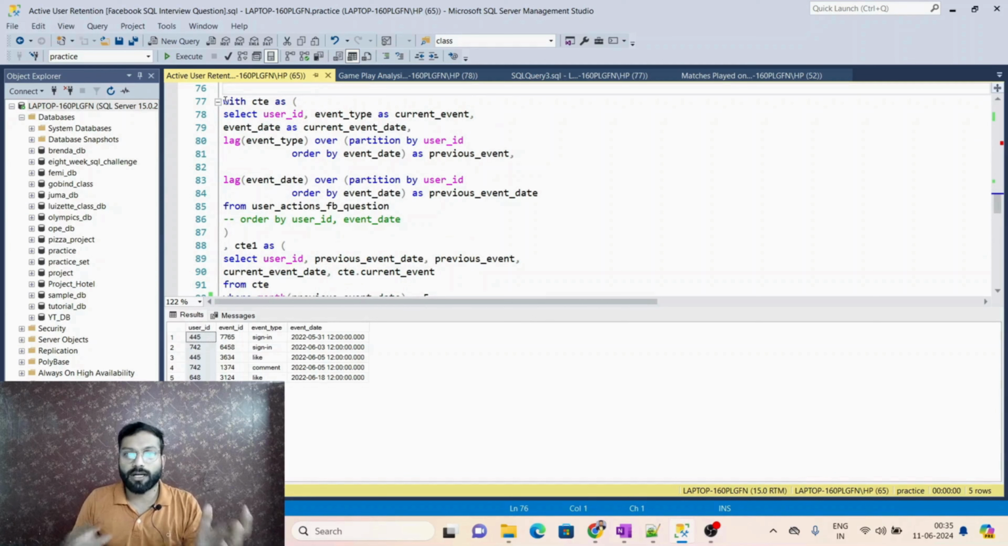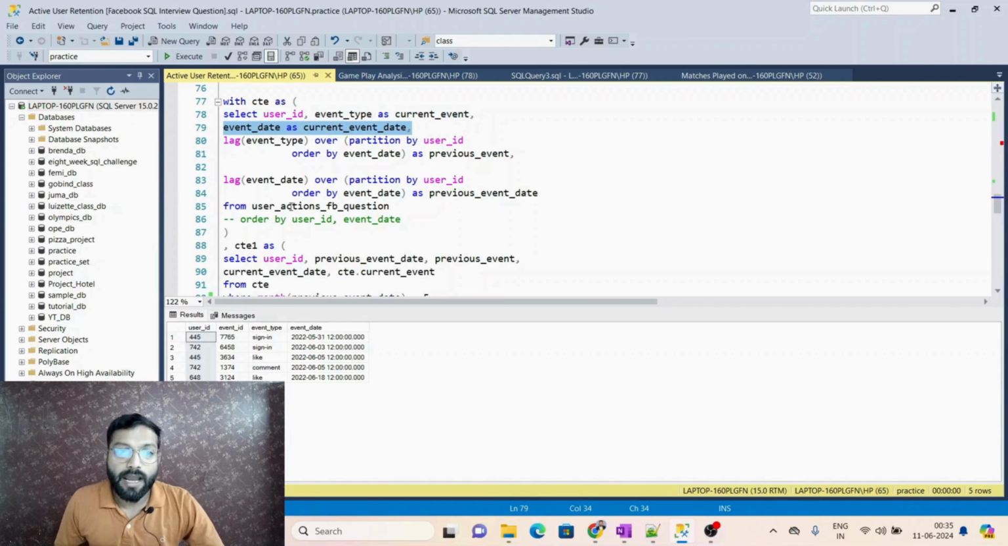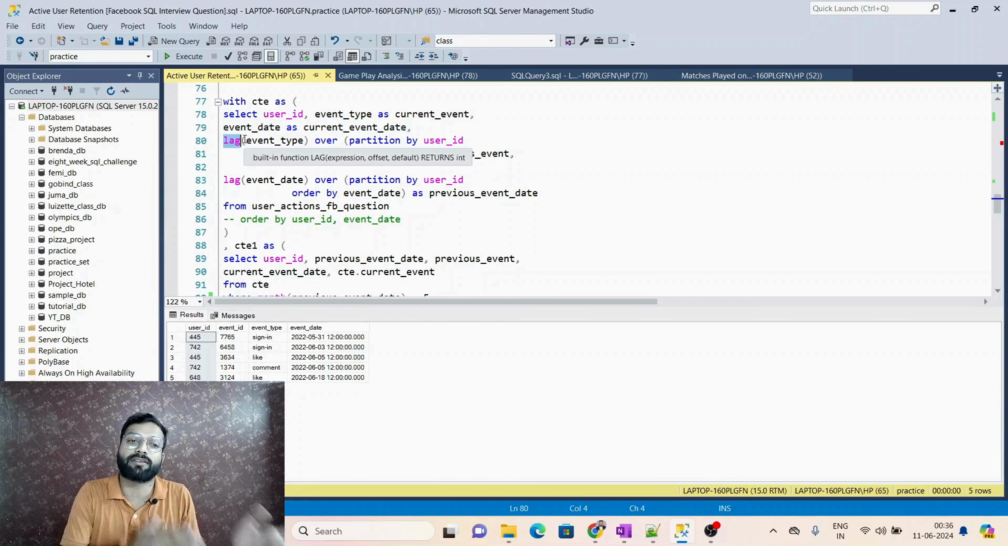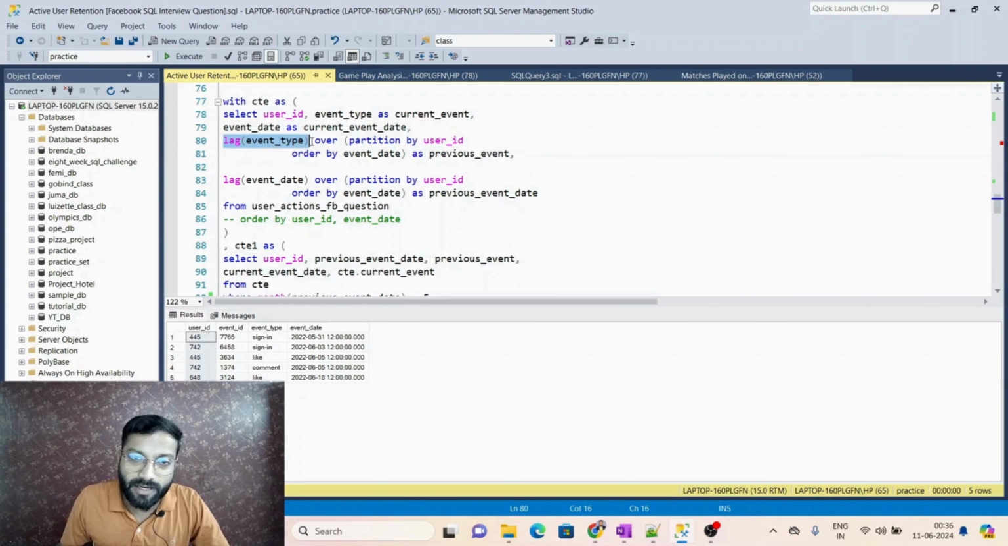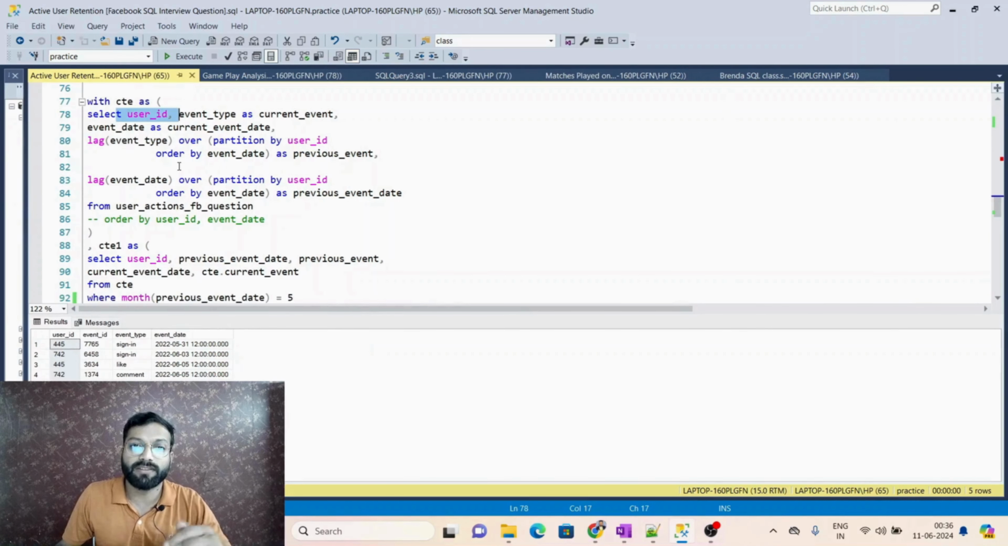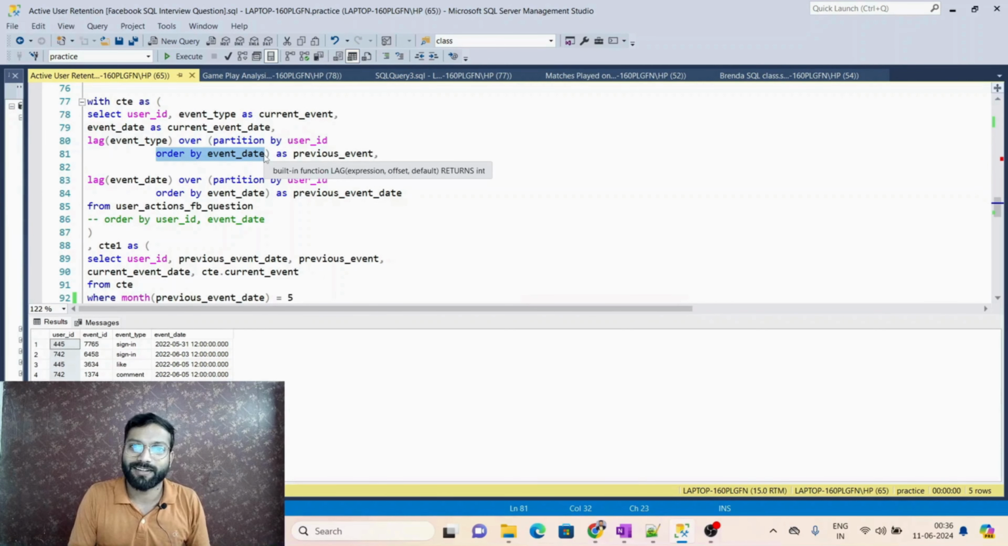So see, I have used common table expressions, CTEs, to solve this question. First, what I am doing is selecting user ID, event type as the current event, event date as the current event date, and I'm taking their previous event date and previous event type using the LAG window function. What the LAG window function does is it returns the previous record. So to get the previous event type, I'm saying LAG of event type over partition by user ID, because I want to see the previous event according to each user. So partitioning the data by user ID and sorting the data by event date in ascending order, right?